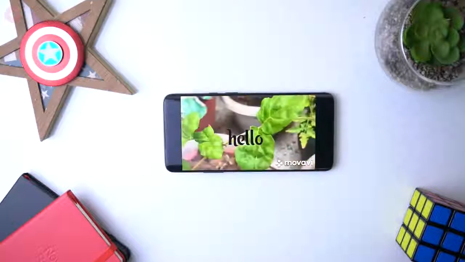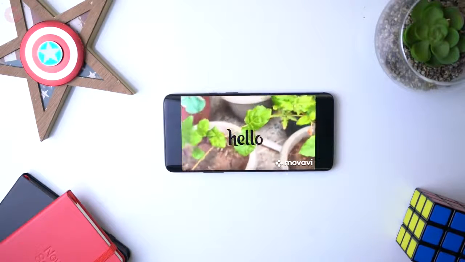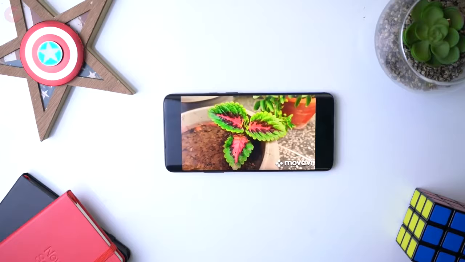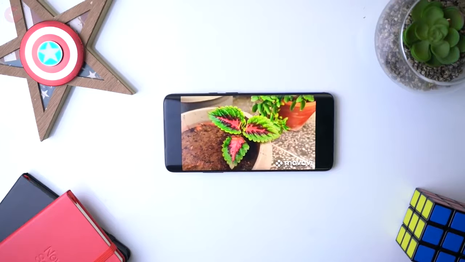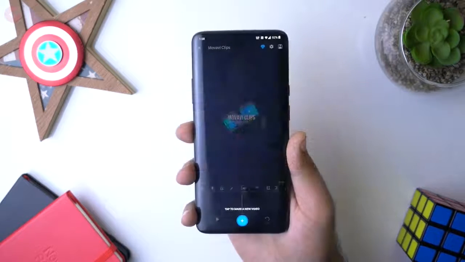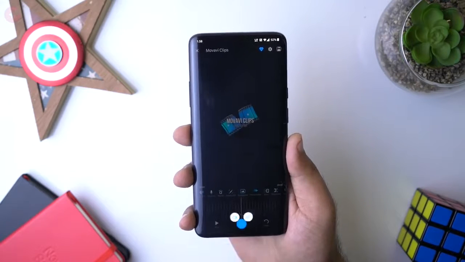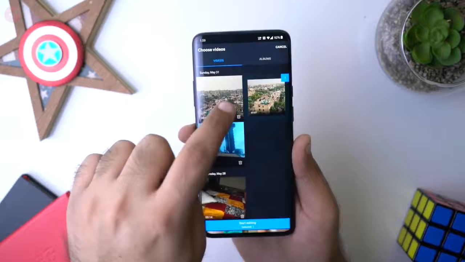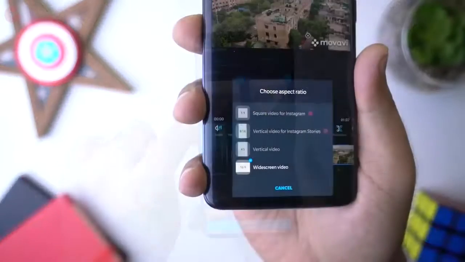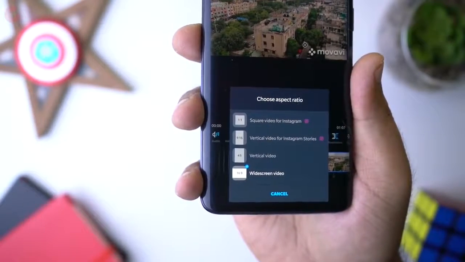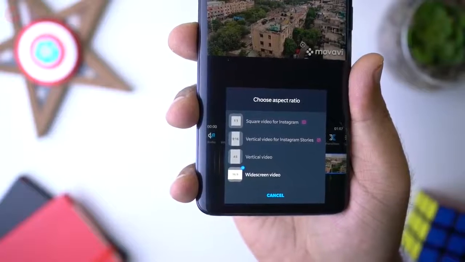Movavi Clips is a free mobile app for both Android and iOS by which you can create beautiful and creative movie clips using your phone. Now about the features, when you open the app, you have the option to add videos and photos to your timeline. You can also add multiple videos and photos here.